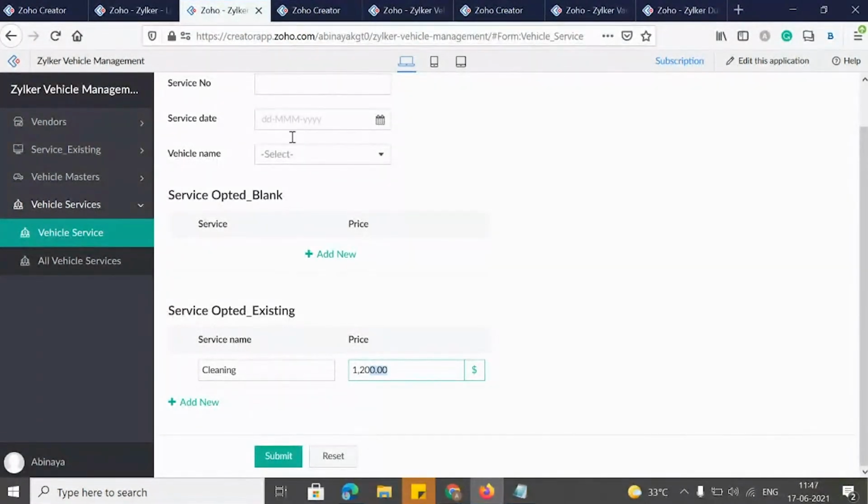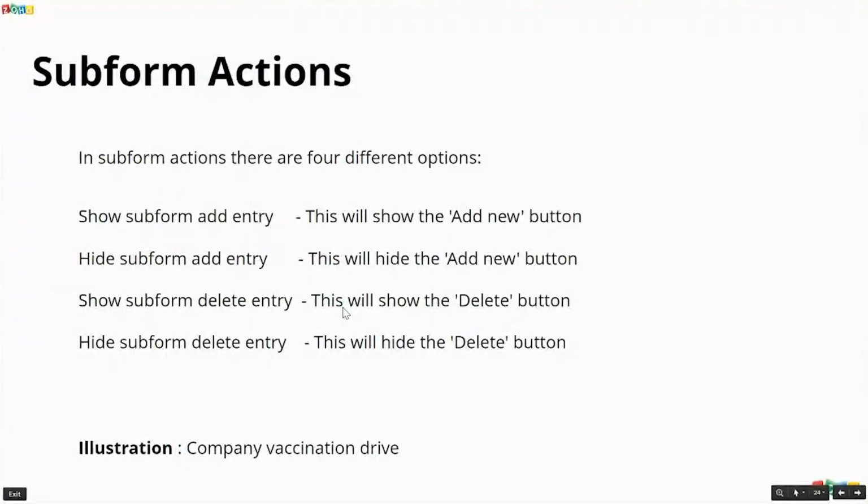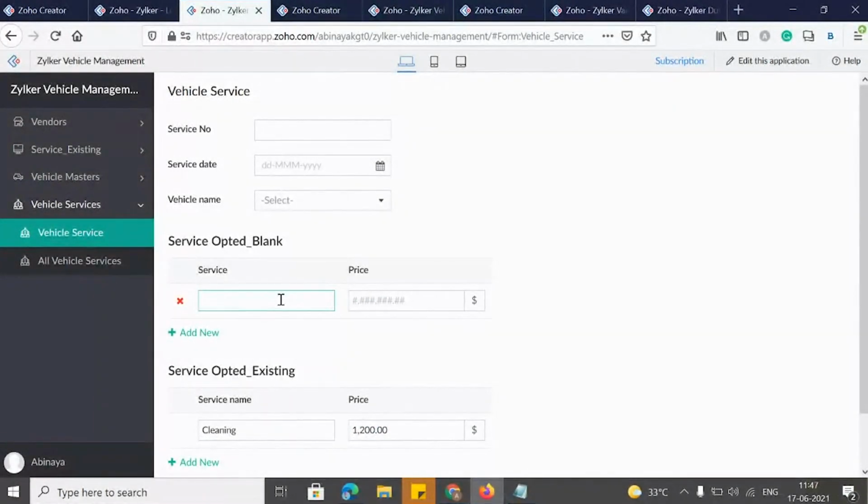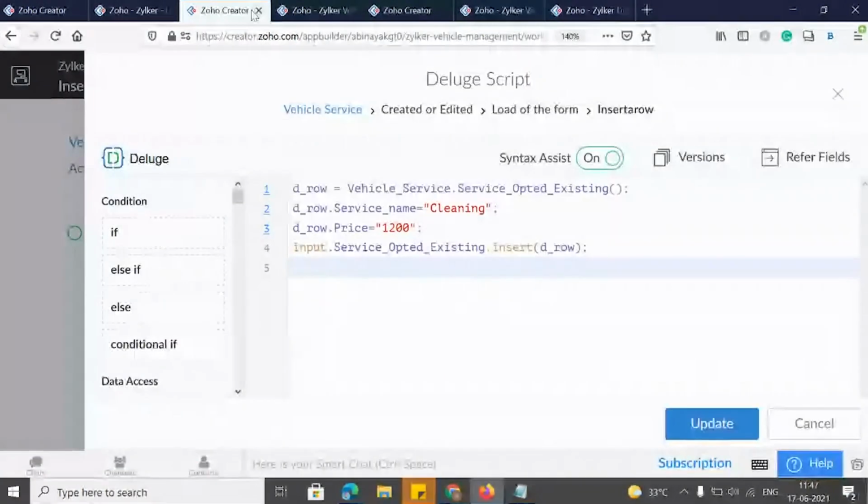So that's a difference. And coming to the subform actions again, I've been discussing 4 different subform actions: show subform add entry, hide subform add entry, show subform delete entry, and hide subform delete entry. So here we have this add row and delete row, right? So how is it being handled? I'll show that.